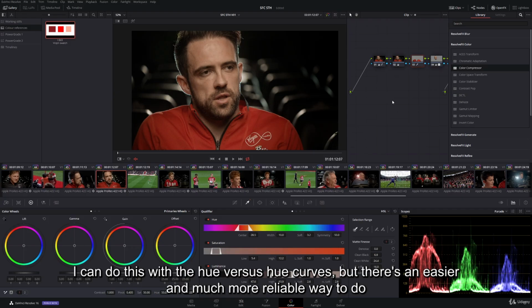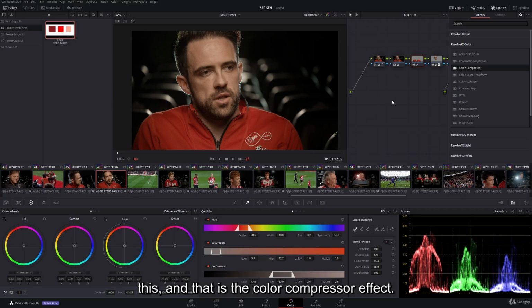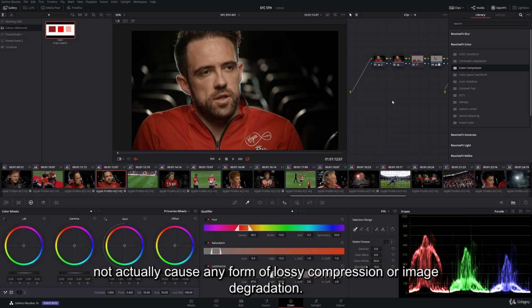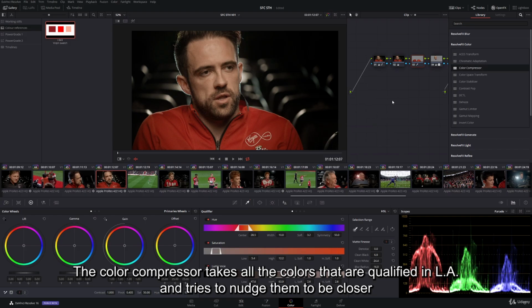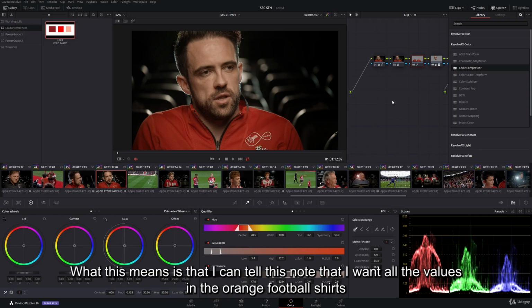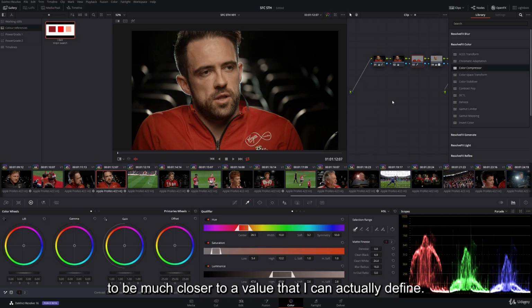I can do this with the hue versus hue curves, but there's an easier and much more reliable way to do this, and that is the color compressor effect. Now, the term compress is deeply unattractive in the world of post-production, but this effect does not actually cause any form of lossy compression or image degradation. The color compressor takes all the colors that are qualified in our node and tries to nudge them to be closer to another target color. What this means is that I can tell this node that I want all the values in the off-orange football shirts to be much closer to a value that I can actually define.